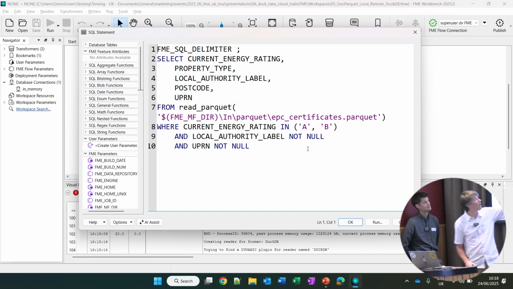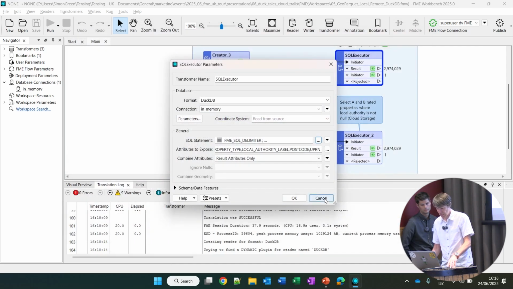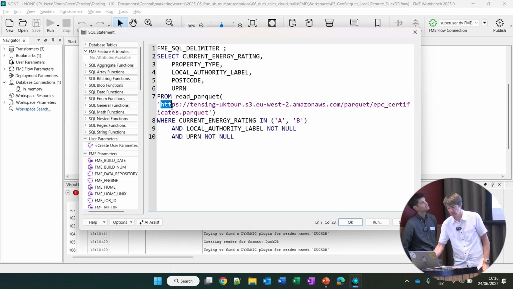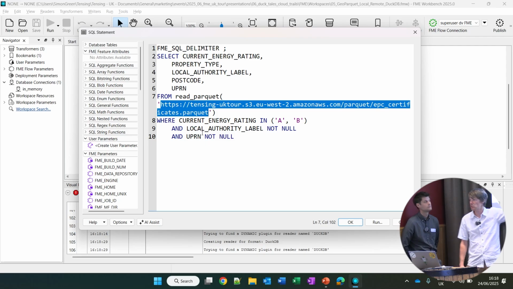So this is the local one, and we're doing that energy rating of A or B with null local authority and UPRN. And then the second one is doing exactly the same query, but the magic bit is this here, okay? It's now in an S3 bucket, okay? This just happens to be a public S3 bucket.